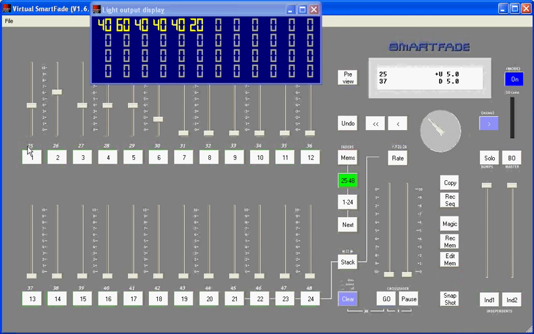Now you'll notice that the numbers 25 through 48 are silk-screened onto the overlay of your Smart Fade or on this Virtual Smart Fade. And those allow me to access the channels in the 25 through 48 range. So right now, if I bring up this slider, you'll notice I'm bringing up channel 37. And here I'm bringing up channel 38, as you'll see in the light output display here. Well, that works out fine, but what about channels 25 and 26, whose sliders already have levels set on them in the 1 through 24 range?